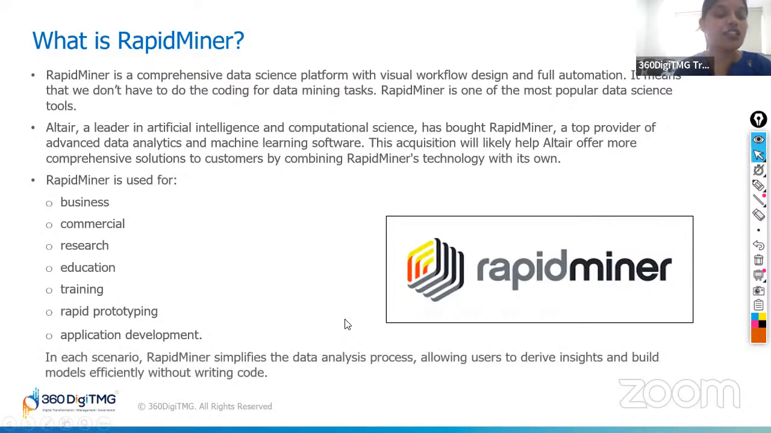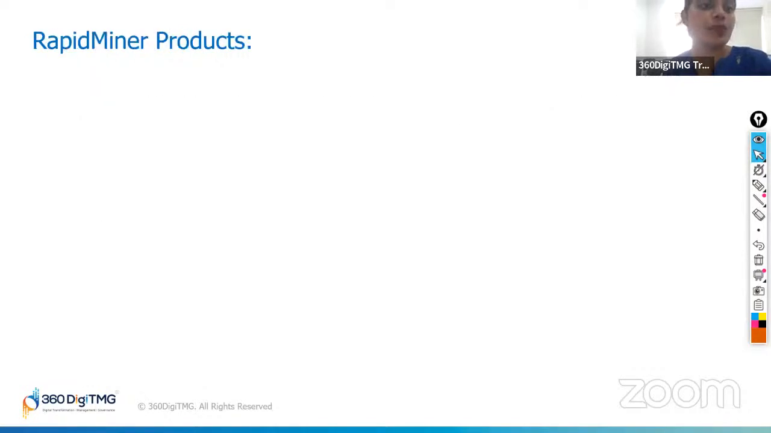So here, in each and every scenario, RapidMiner simplifies the data analysis process, which allows users to derive insights and build models efficiently without writing the code. So this is about the introduction of RapidMiner. Let's see what is present next.